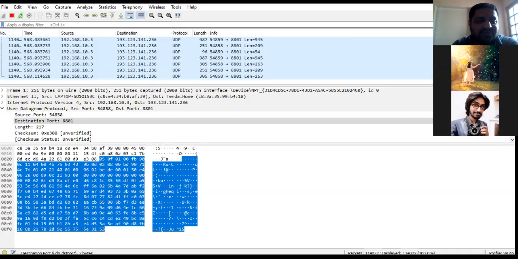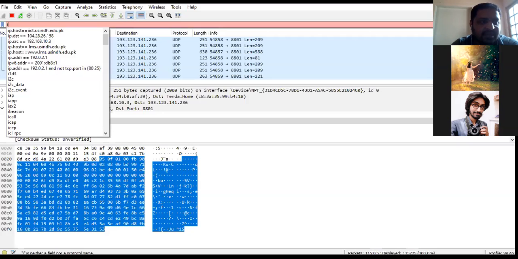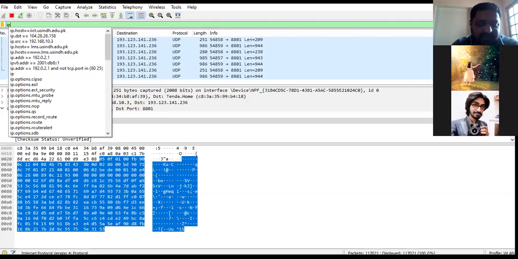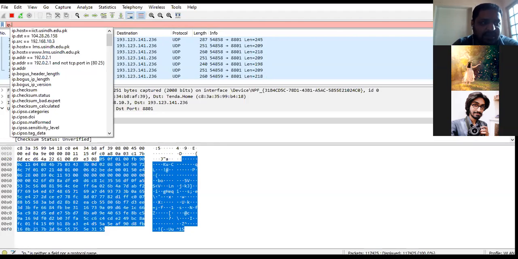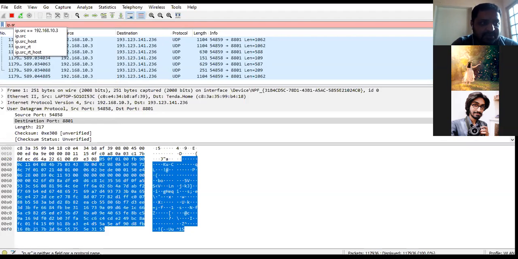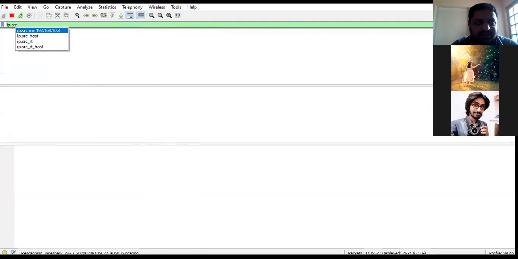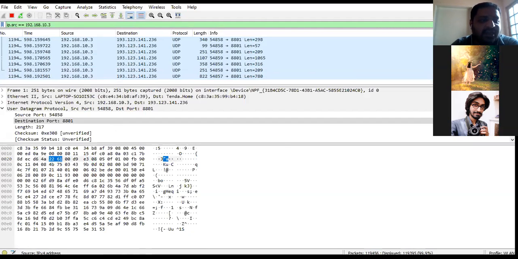As I told you, with a particular filter you can also define, for example, an IP with a particular source. If you want to see the data from a particular source, then you can define IP source, and then you give a particular address here. So it shows packets only coming from this source.